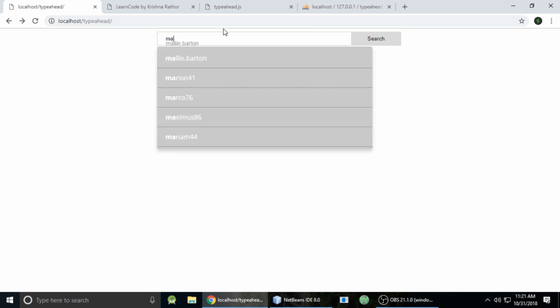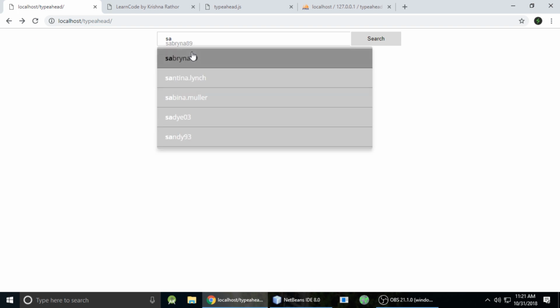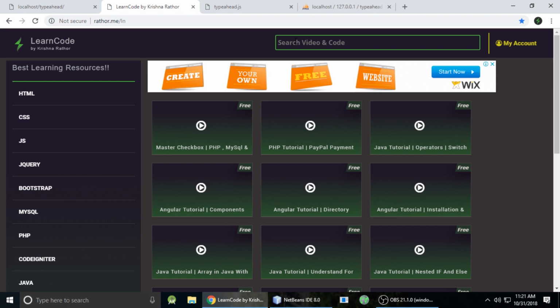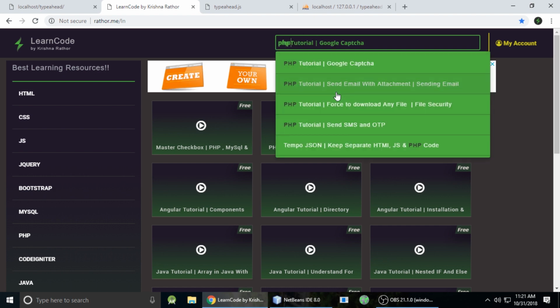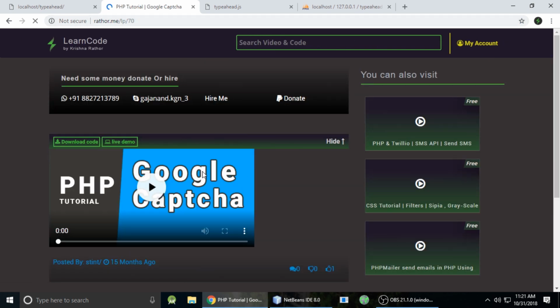So let's see a quick demo and then we will write a code to make this auto search bar. Whatever you type, some results will populate like this. I'm typing SA, so it populates some users' names related to SA. And this is another example. The same thing I am using, I will put the same code in my site here also.